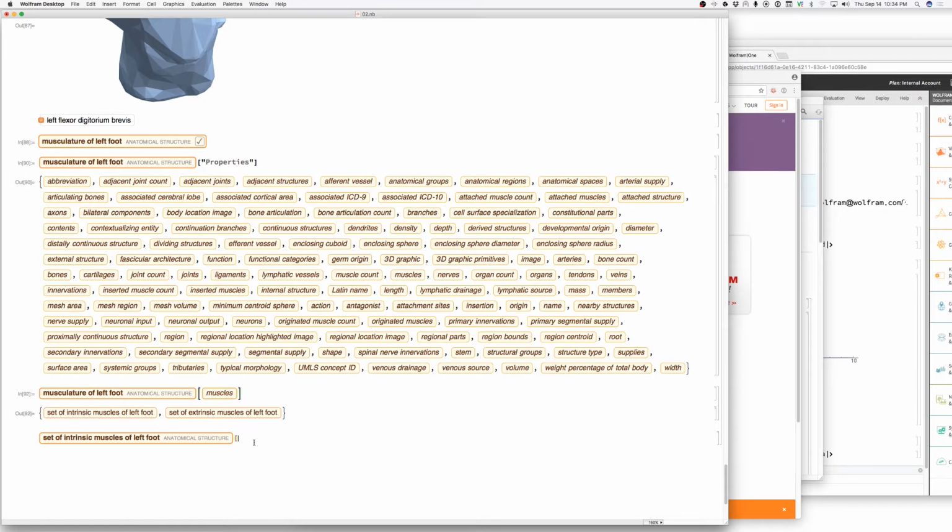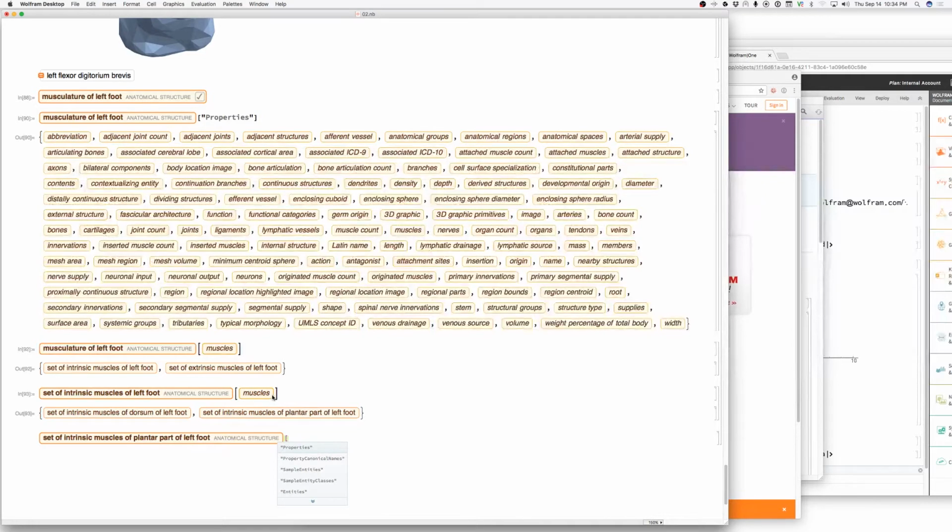I do not know what those things are. Okay, let's see. Oh, come on. The dorsum of the plantar part of the left foot. That sounds like my problem area. So let's give that one a try.